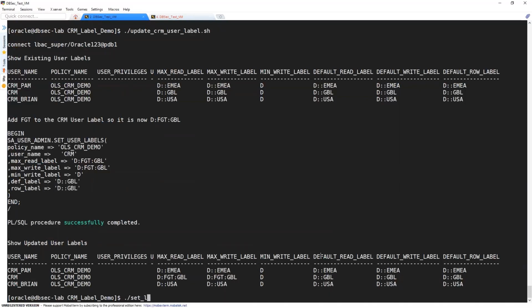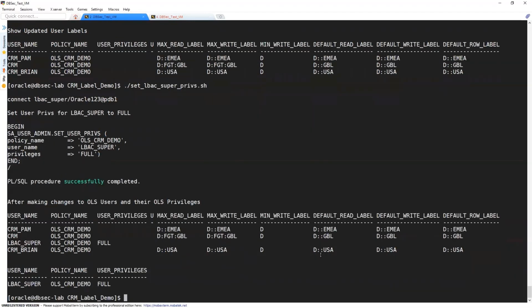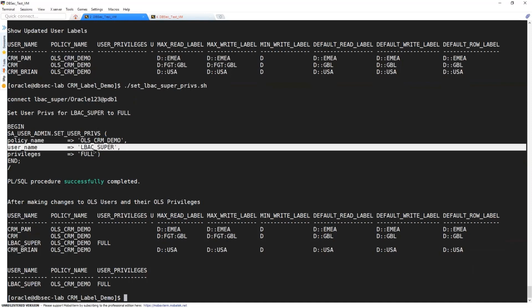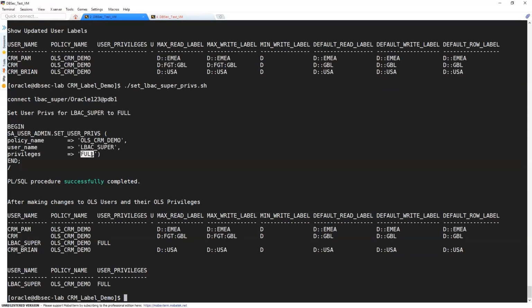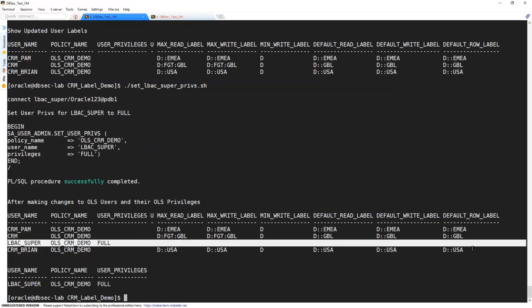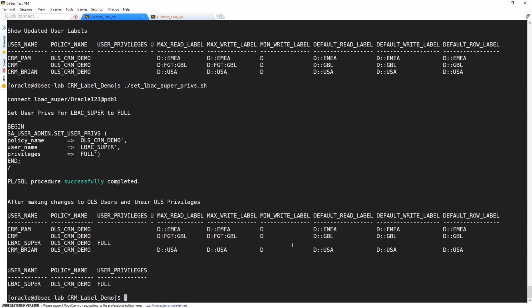The other thing we can do is label security can allow you to grant privileges to users that are outside of levels. So if you have a data pump export or you have a user that's batch reading or batch updating data, you can give it privileges within the policy. So my super user here, not only is it an LBAC administrator, or a DBA, it is also going to have full privileges here. So it essentially bypasses the labels, and it can update the data. This LBAC super user can manipulate the labeled data without having a read, write, or a default label here.